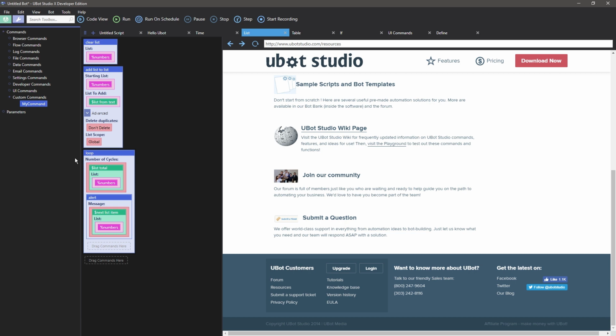Even if you're not subscribed to updates, this is sort of like where the main commands that you'll be using are. The bot bank has some nice extra things, but for the most part, you'll probably be using commands and functions in here.